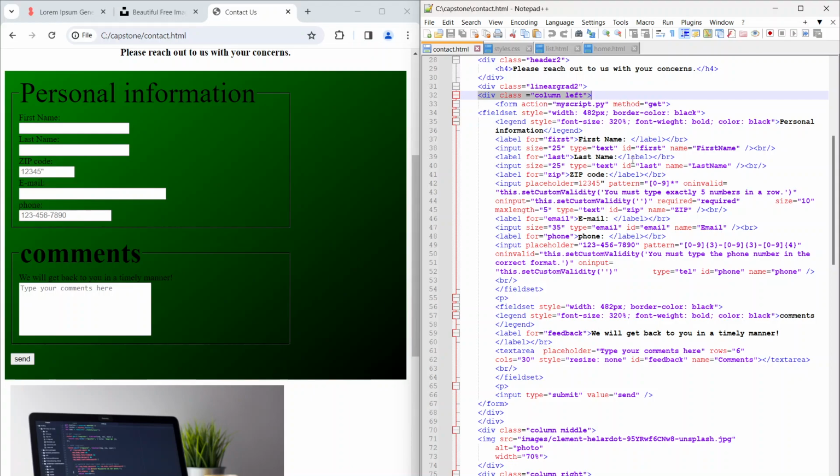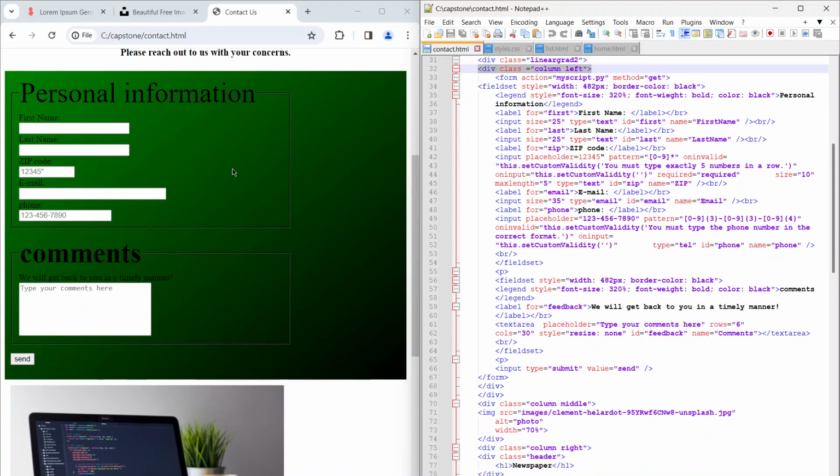Label, last name. Input size, 25 characters. Type equals text. ID is last. Name is last name.